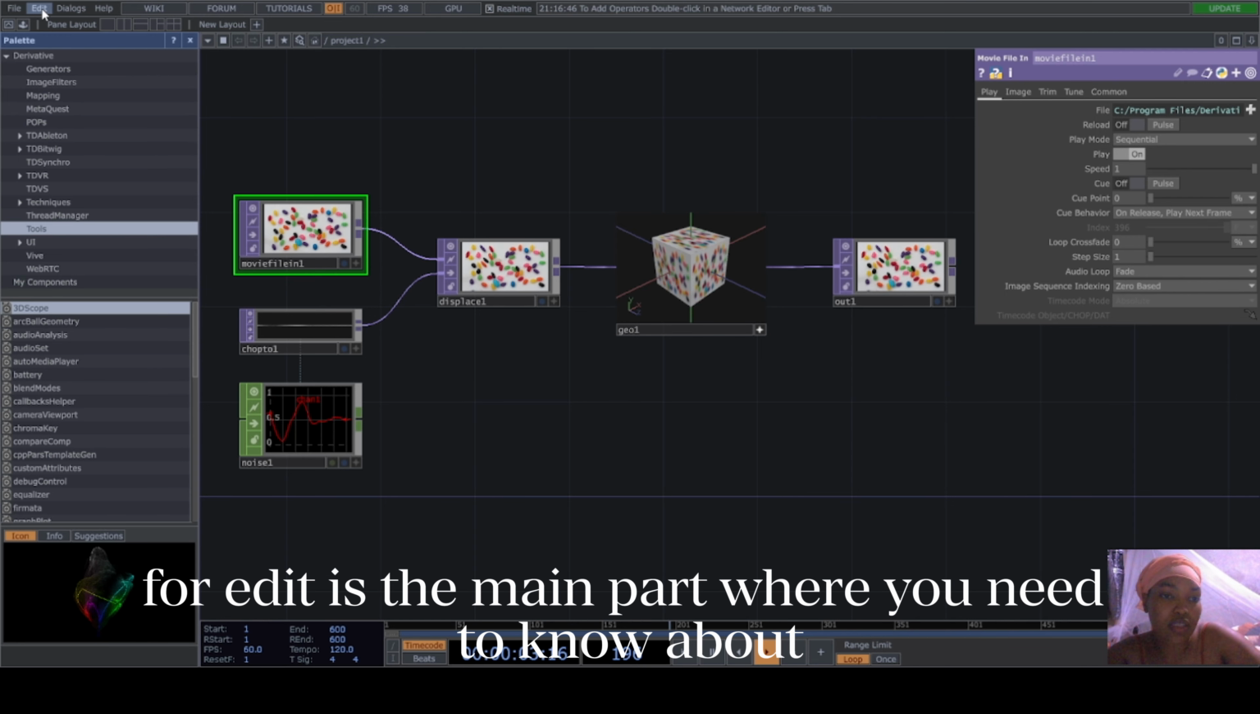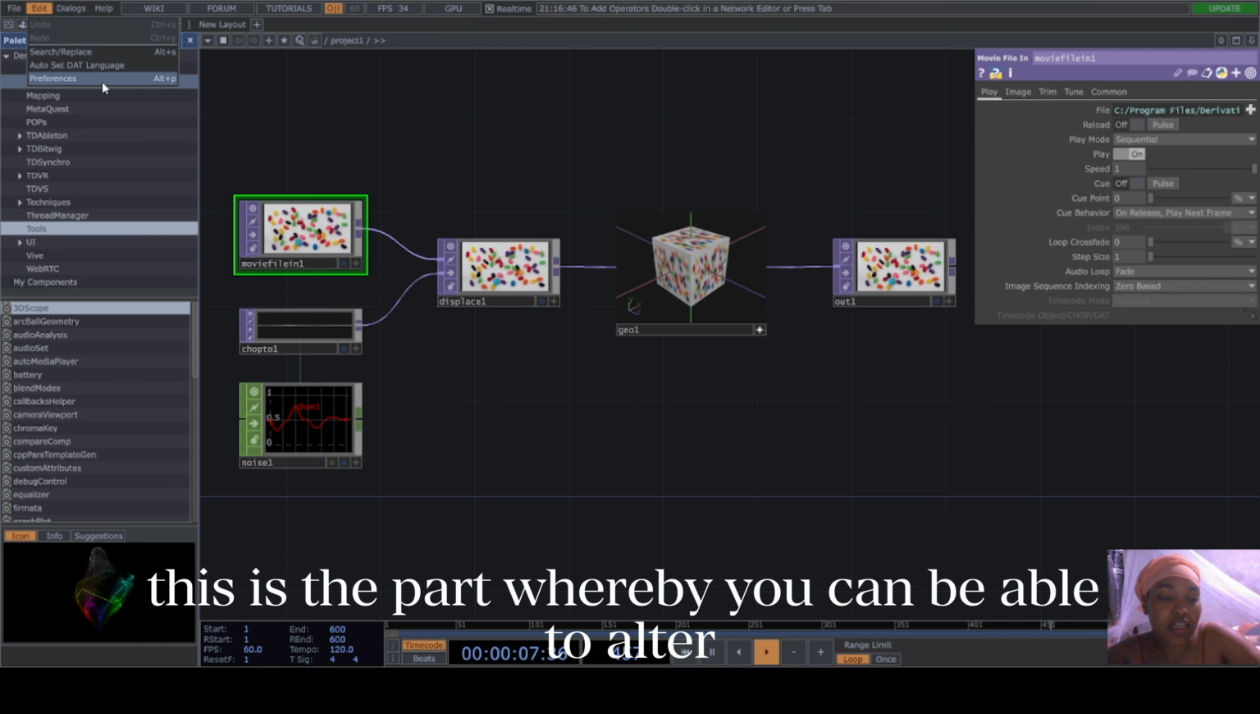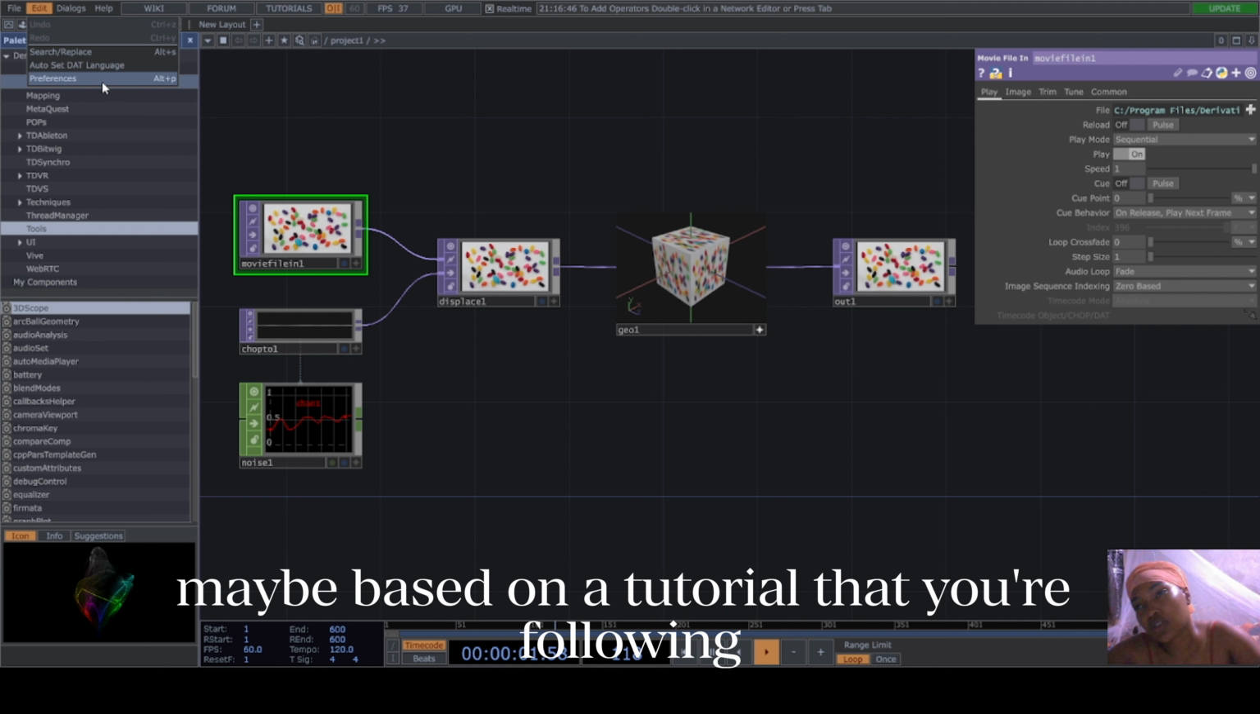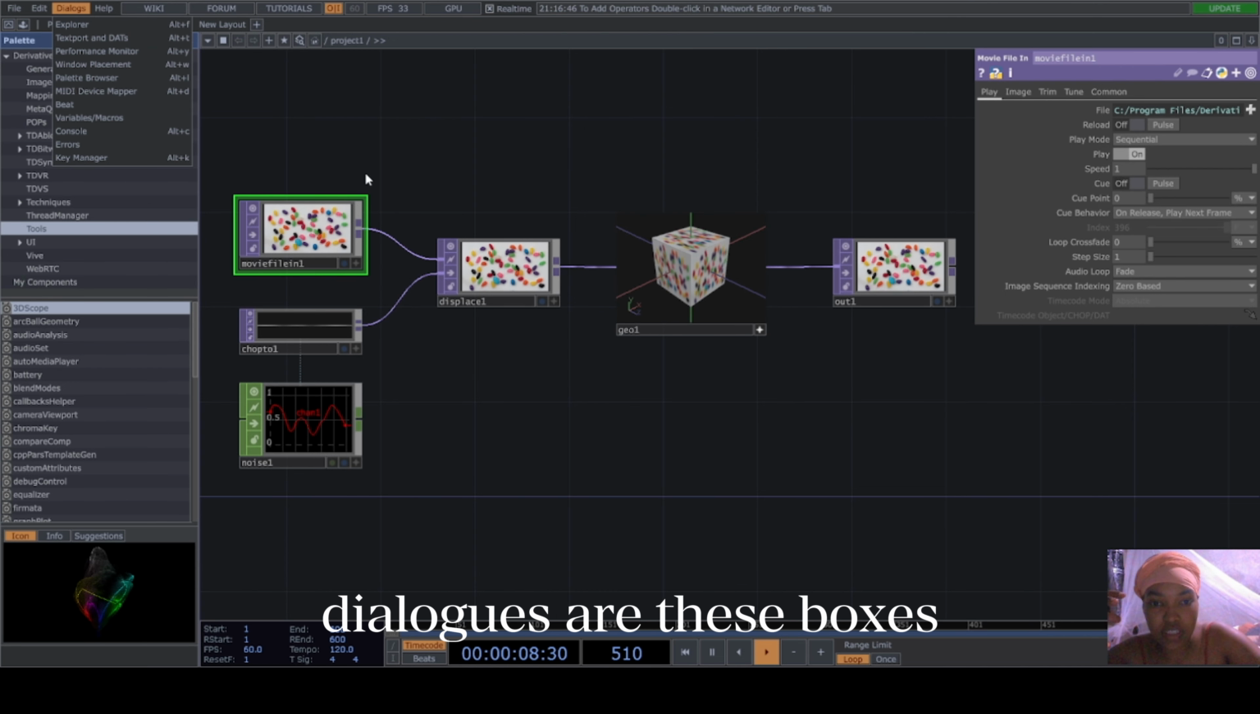For edit, the main part you need to know about is just the edit preferences. This is the part whereby you can alter certain settings, maybe based on a tutorial that you're following or based on something that you're going about. Next we have the dialogs. Dialogs are these boxes.